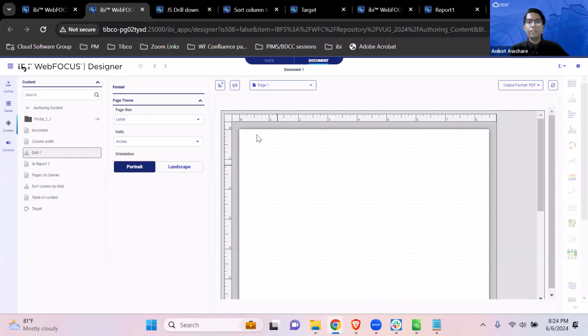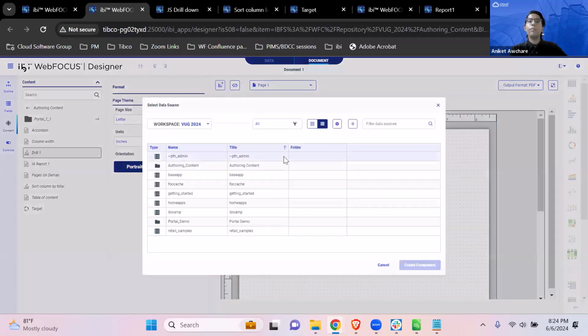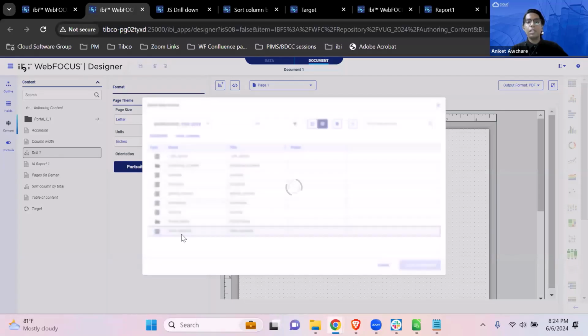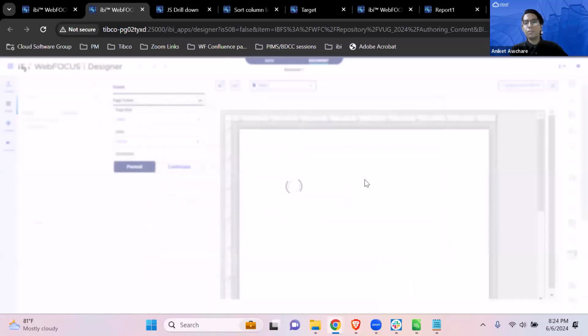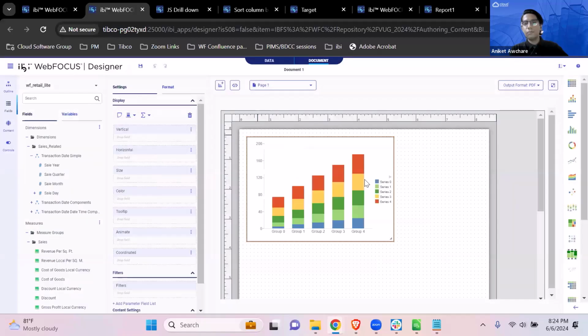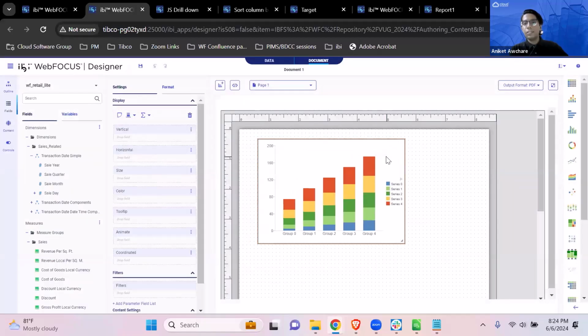What do I mean by that? So I can click on this add container option, and what that will do is prompt me to select a data source. Let me select a sample data source. Cool. So now, as you can see, this is my container right here.